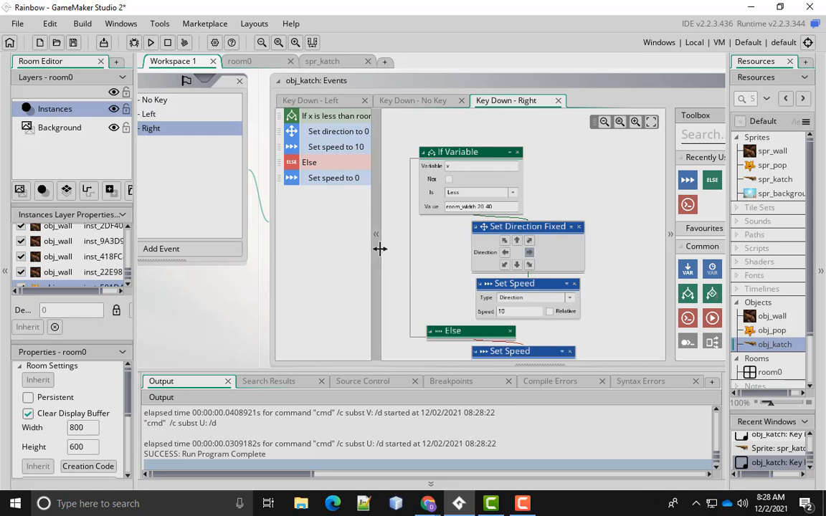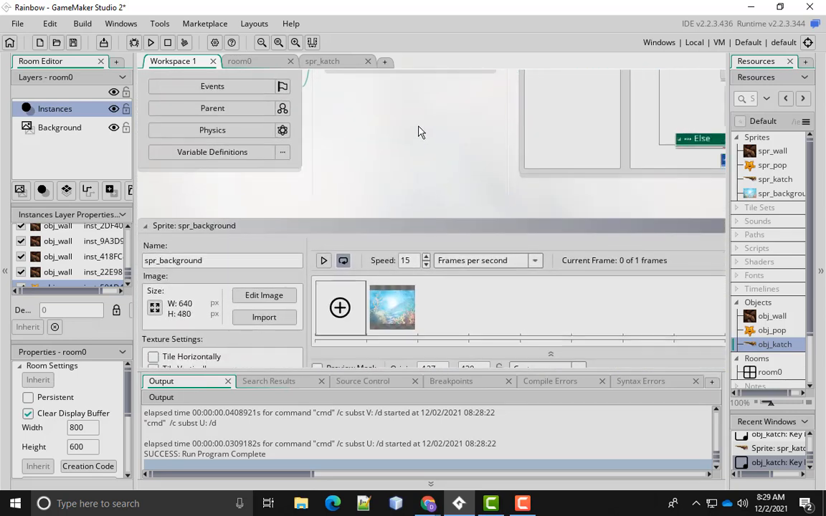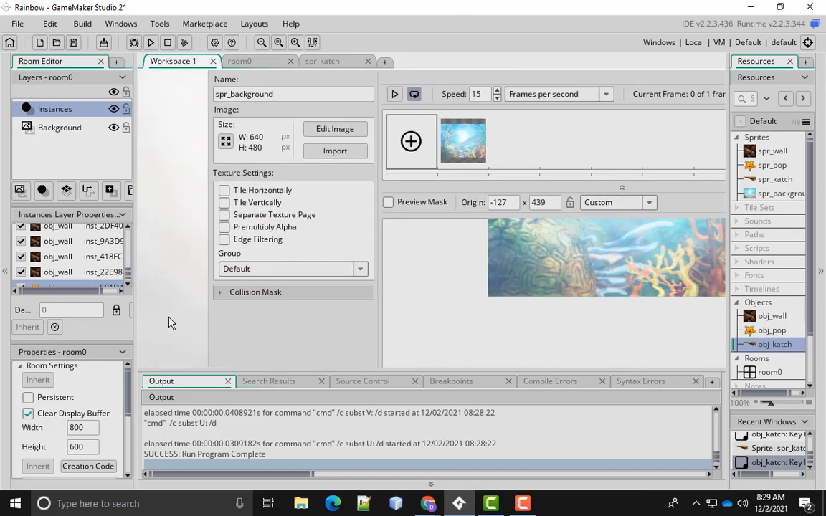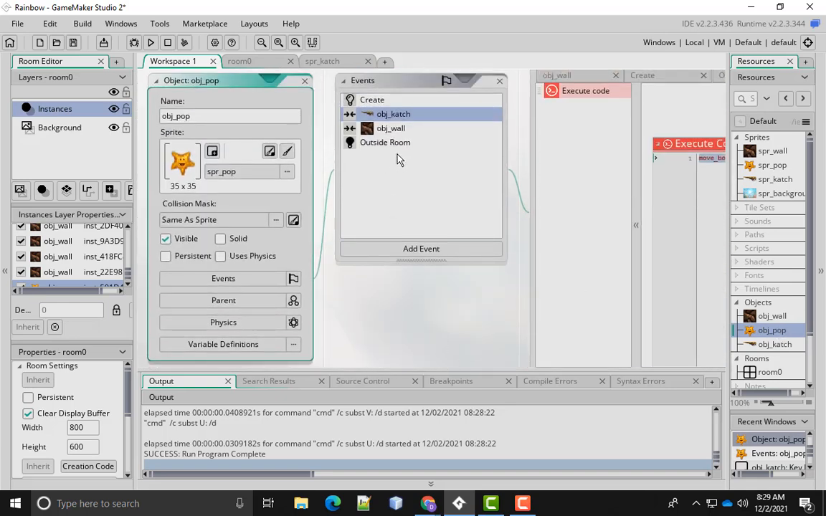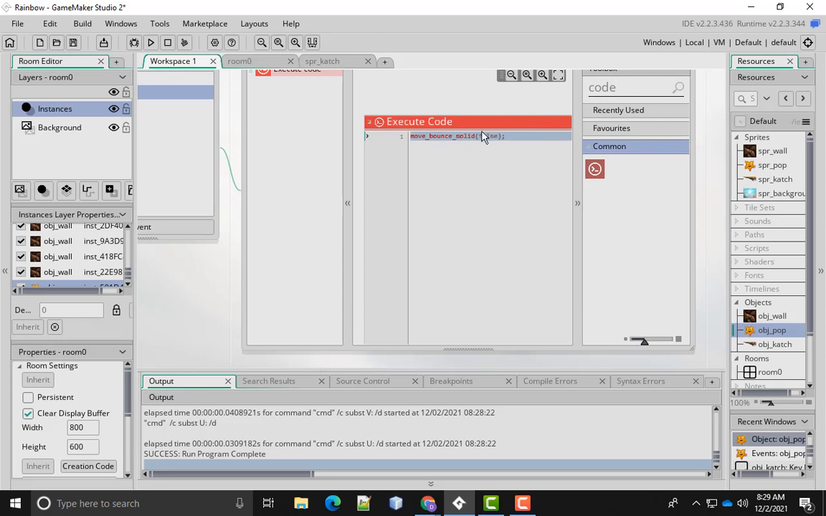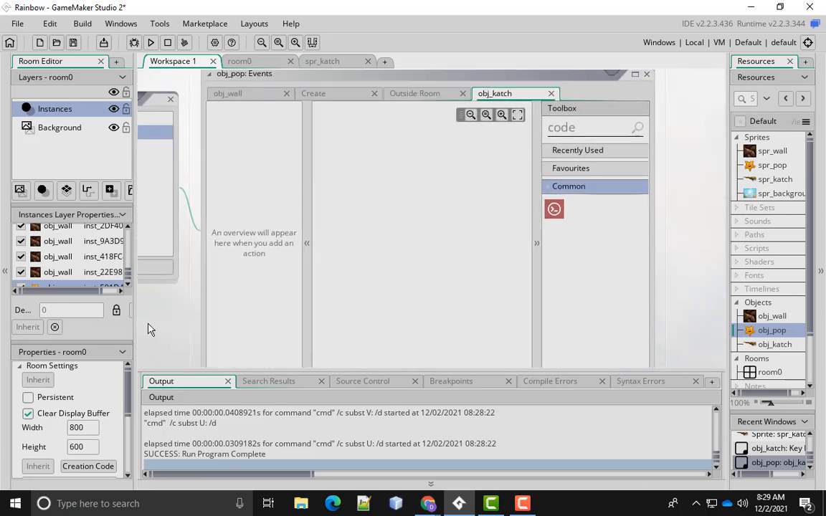Okay, so the last part is we really want to control what happens when pop hits Katch. So how do we do that? I would do it from the point of view of pop, because in every collision you can choose which side you're talking about. So pop colliding with Katch, this doesn't work, because there's no way you can control the direction of pop. So what do we do? Instead of move bounce solid, we're going to do some fancy stuff. So go ahead and delete this execute code. So this is, again, pop's collision with Katch.